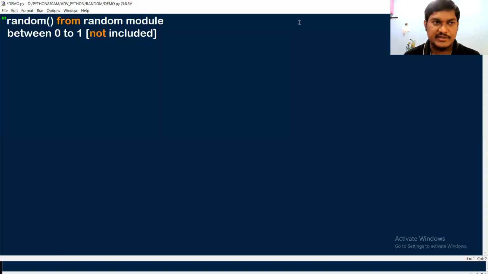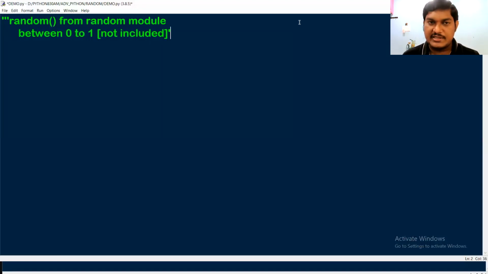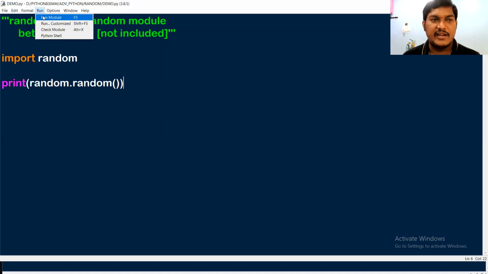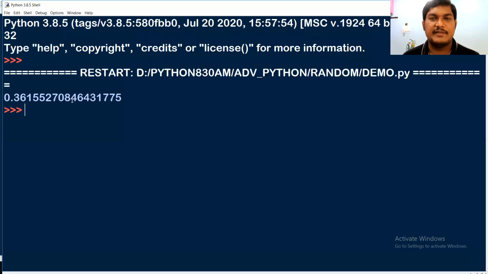Let me show you this particular thing, gentlemen. In this example, first of all, we have to import the random module. After importing it, print random.random(). That's enough. Let me press Control S to save the script, go to the Run menu and click on Run Module. It will generate a random float number between 0 and 1, where 1 is not included.